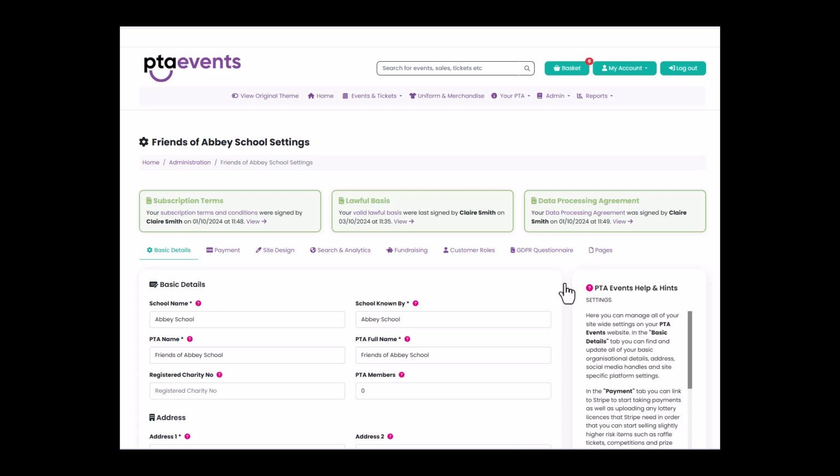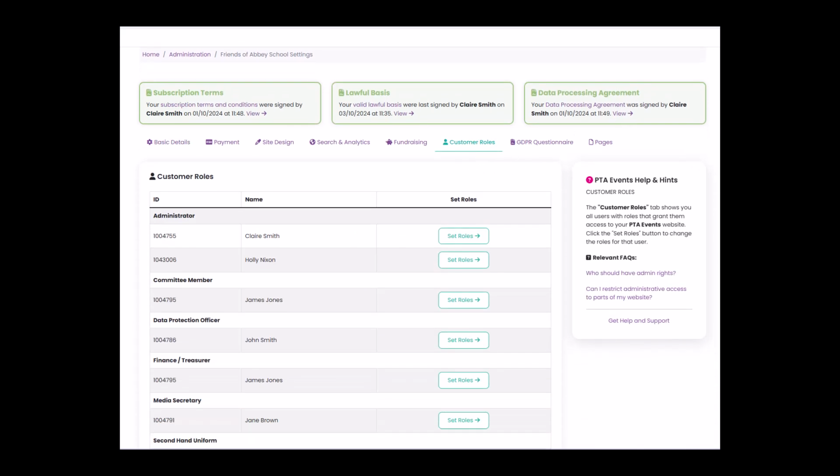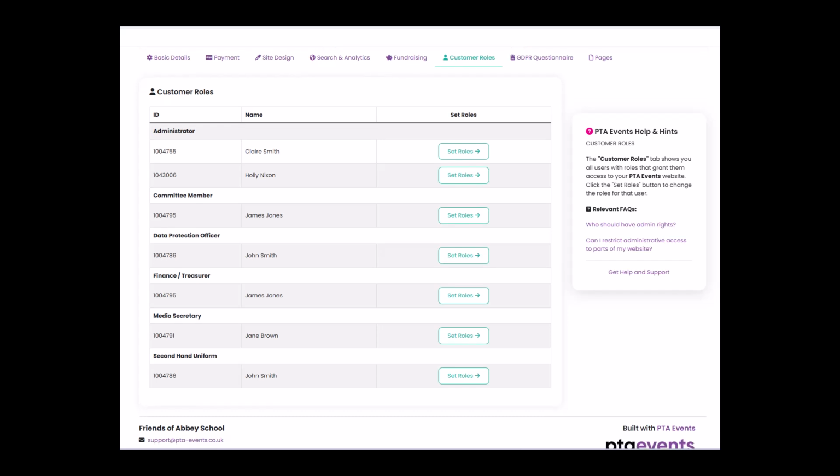Here you will find a number of tabs that segregate your settings into areas. Click on the Customer Roles tab. The Customer Roles tab allows you to see all users who already have roles-based access defined, so you have a quick overview of which users have access to which role. This then allows you to remove or add further roles as required.